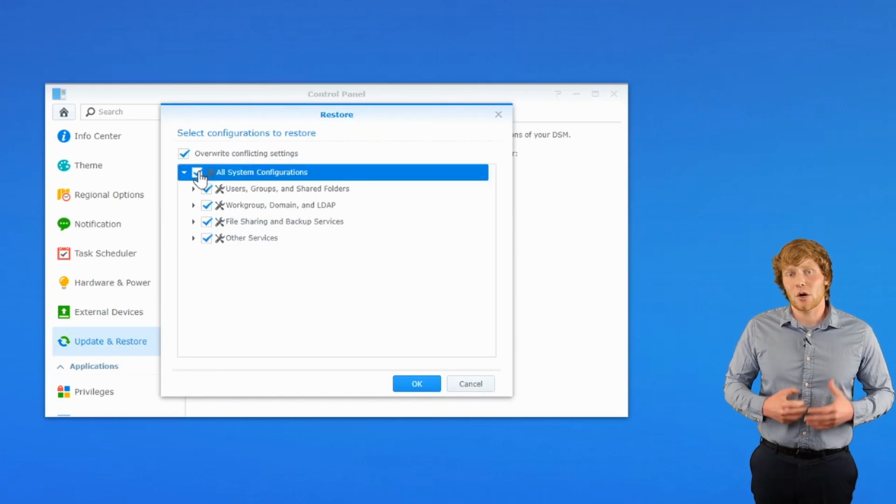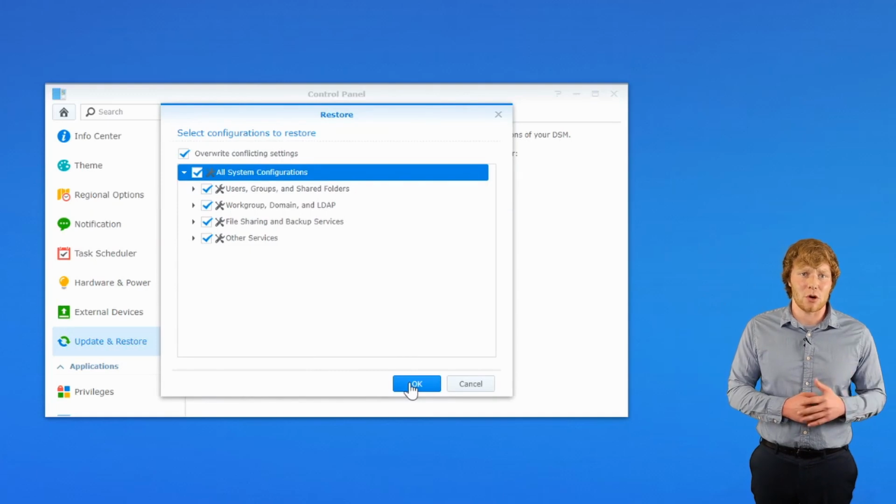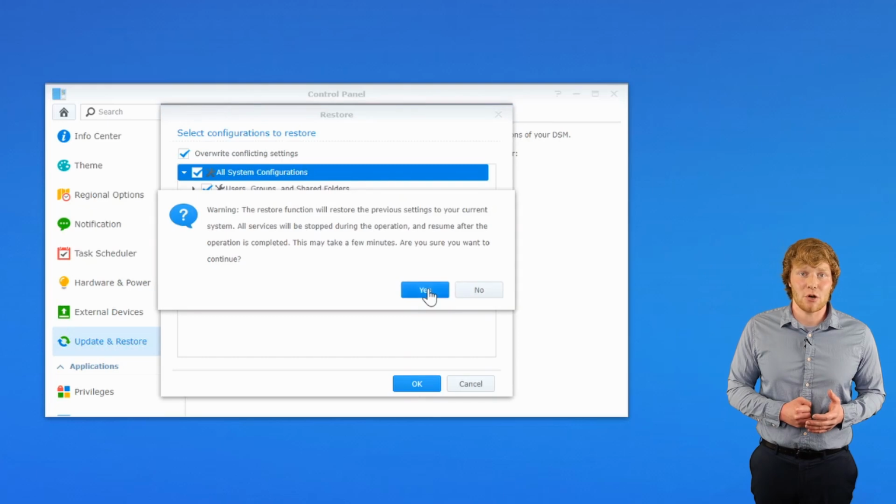Once there, I'm going to say that I want to overwrite any conflicting settings that are made here, and then I'm also going to say that I want to restore all of the settings that were backed up. It'll then have a final window pop up asking if I still want to proceed, and I'll let them know that I do.